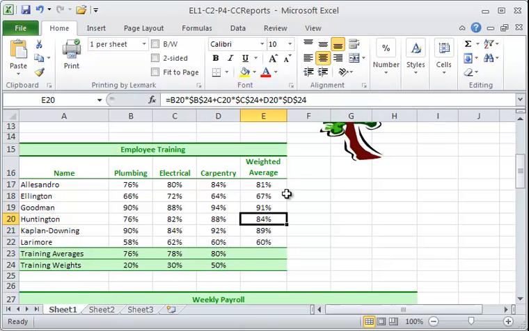Okay, so again, as you look at any of these, the numbers representing the actual percentages for each employee should change as they go down, but the training weight should not change as you're filling those down. And then again, they're making some changes to some of the training weights so that you can see immediately how it affects the weighted average. Again, these are what if analysis.